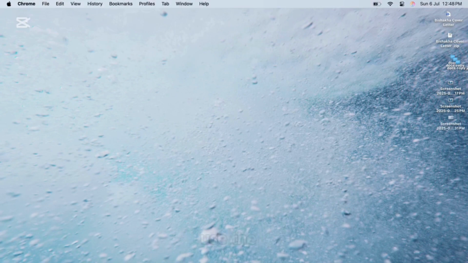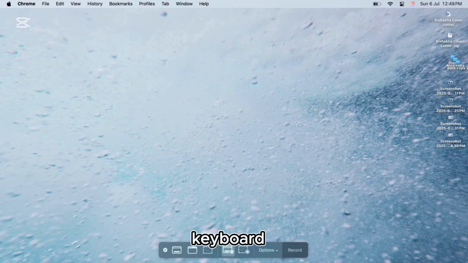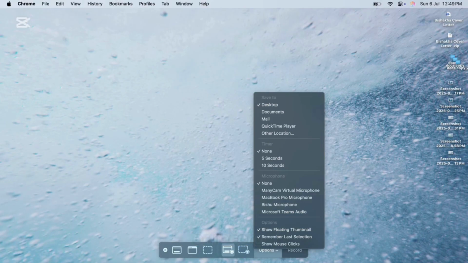And in order to use the screenshot toolbar, press the Command plus Shift plus 5 keys on your keyboard. Then you will see an on-screen toolbar with options to capture the full screen, capture a selected window, capture a selected portion, record the entire screen, or record a selected portion, or set the timer, location, or whether the pointer appears. Use this when you want custom control or video recording.